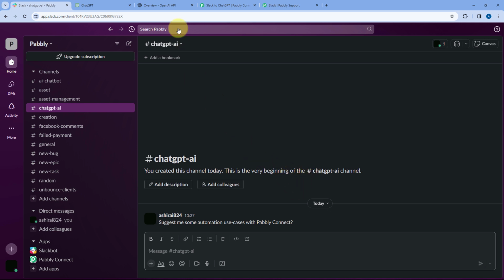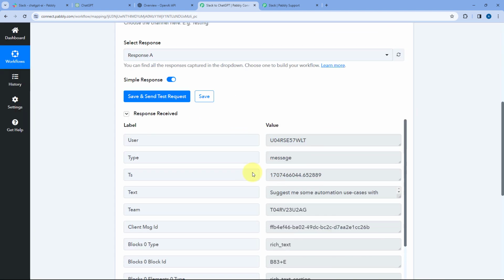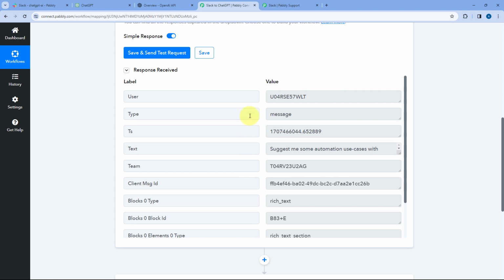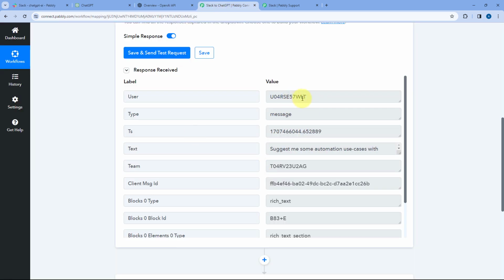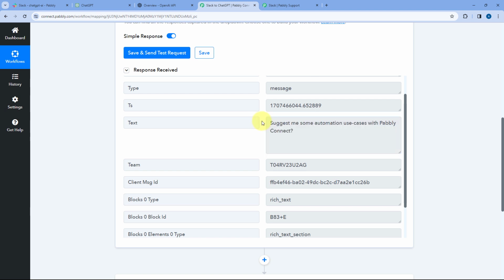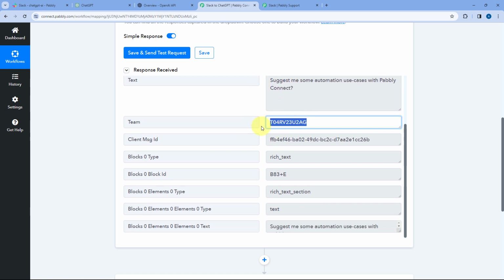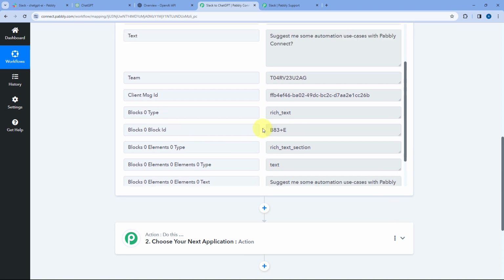Now, as I send this message, we will go back to Pabbly Connect and click on the Save and Send Test Request button. And when we click on it, you will see we have received some response over here. In this response, you will see the details of the exact same message which we have sent just now on our Slack channel. Here you can see the user ID, which is the user ID of my account that posted the message. Then you have the timestamp, the TS, showing at what date and time this message was sent. Then in front of text, you can see the exact same message which we have sent. Then we have the team ID and some other details related to that. And also here you can see the element text for the same message once again.